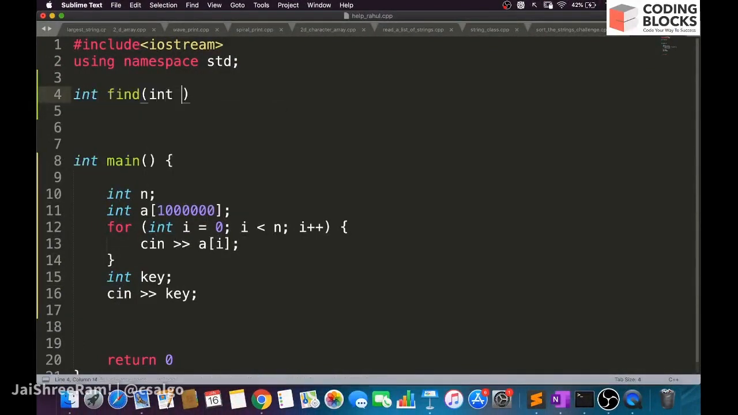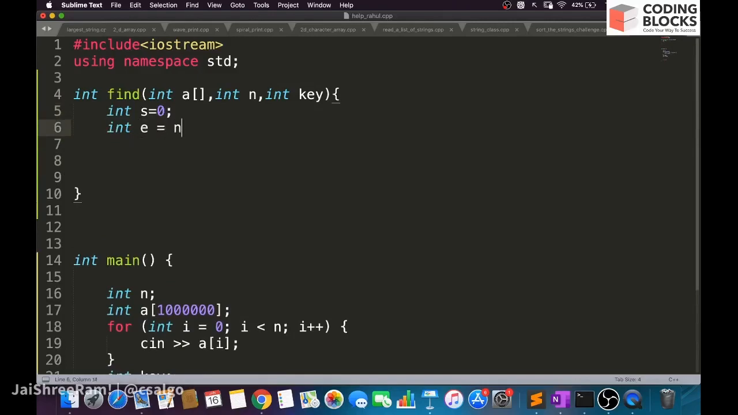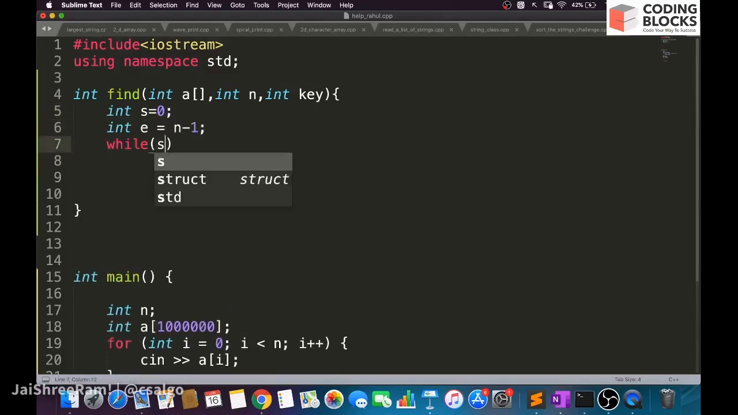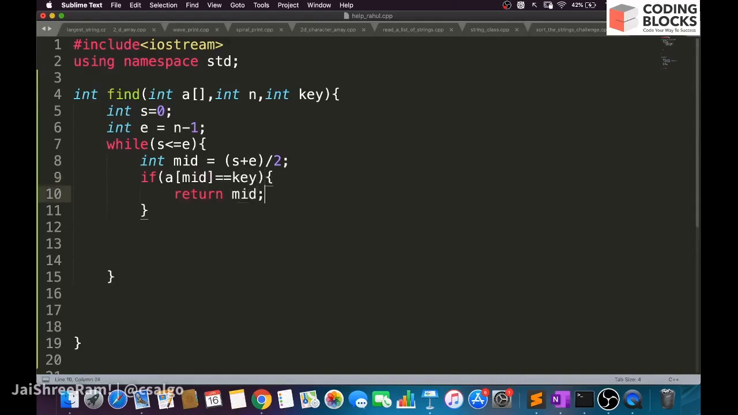So let's say int find, int array, int n and int key. In the beginning I can say start equals 0, end equals n minus 1, while start is less than or equal to end. We will find out the midpoint. Mid is given by start plus end by 2. And now we will check if the array of mid equals key. So this is one special case. If the element is found, we will just return mid.